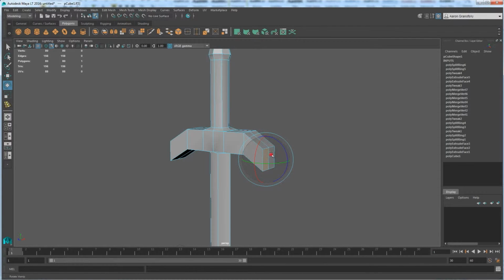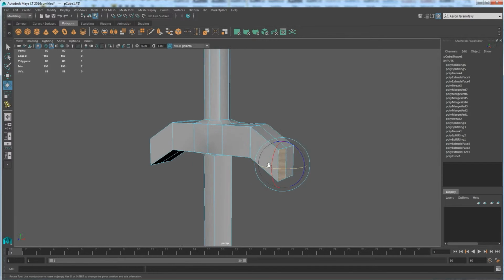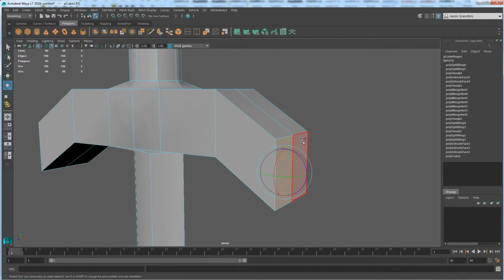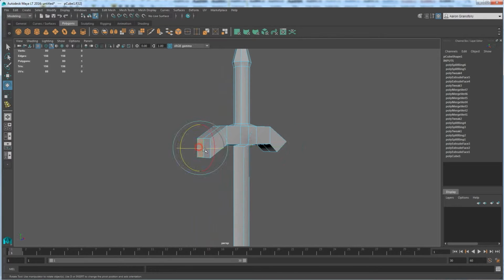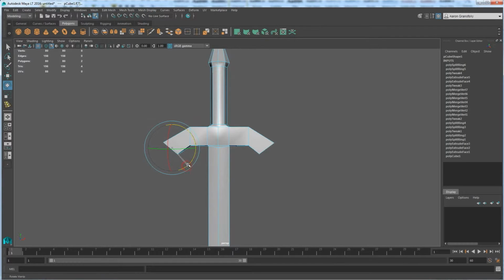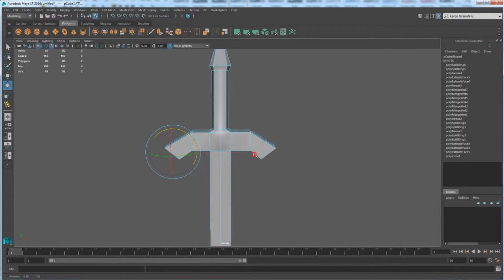I'll grab, and sometimes you can't grab through the rotation tool. So if you zoom in close enough, you can grab outside of it to get the other face. So let's rotate this downwards now and repeat. So grab this one, rotate that downwards. So we have a little bit more of an angle to it. And I might as well repeat here.